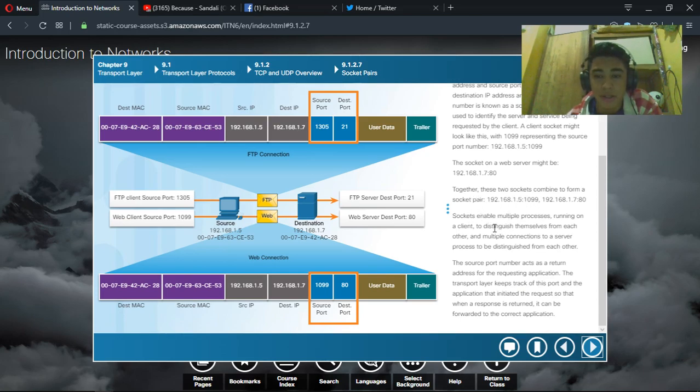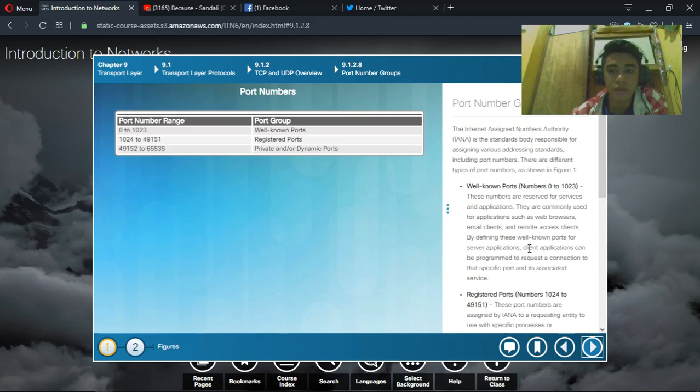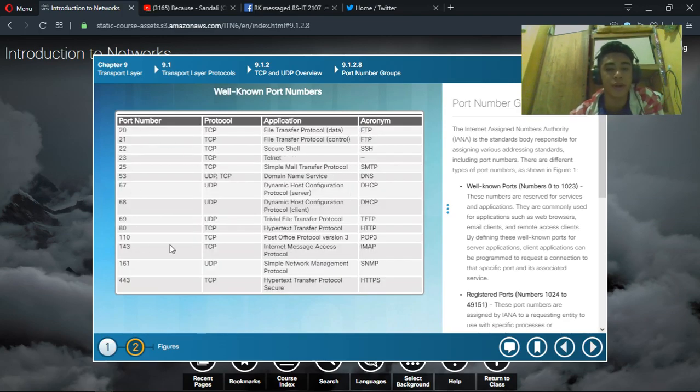Sockets enable multiple processes running on a client to distinguish themselves. Okay, then port number groups. Well-known ports are 0 to 1023, and registered ports are 1024 to 49151. Then the private and or dynamic ports are 49152 to 65535. Then this is the port number for different protocols. Most of them are well-known port numbers.